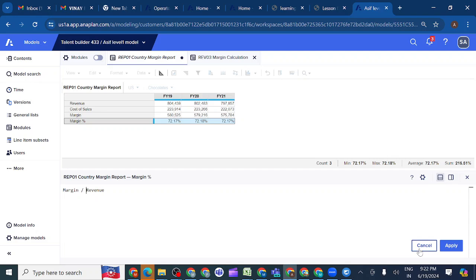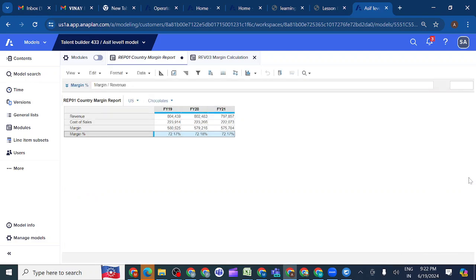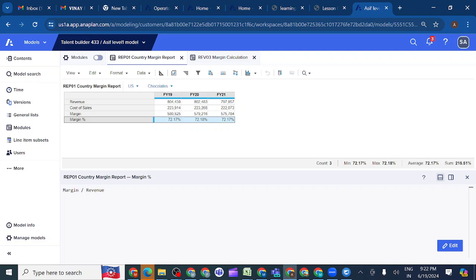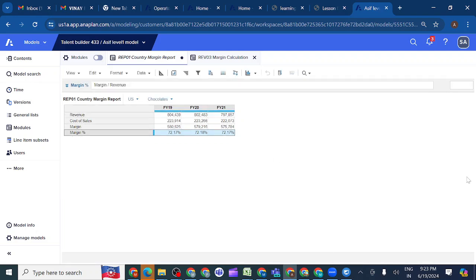If I double click here, I can go to the revenue or margin calculation, and I can click whichever line item I want. You should click whatever line item you want. You should click margin, then divide, then click the revenue line item. Okay, thanks. So in this way we can do it.